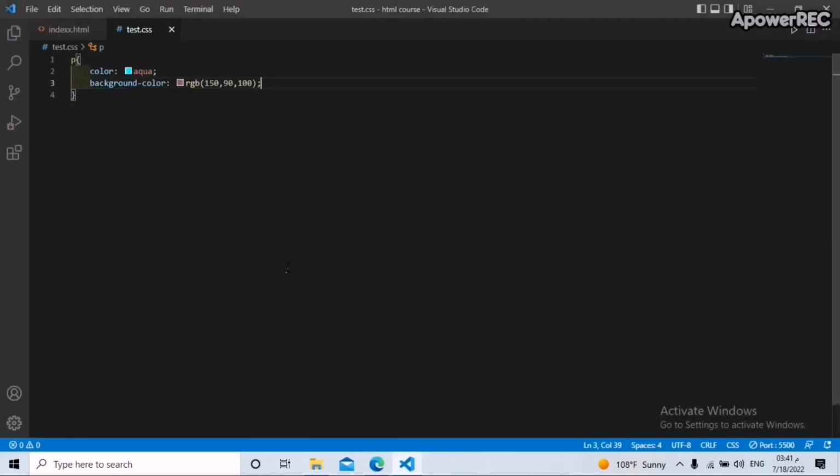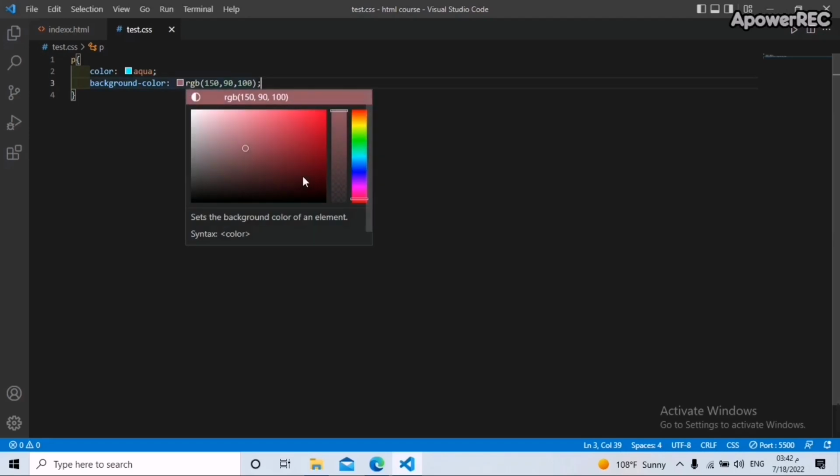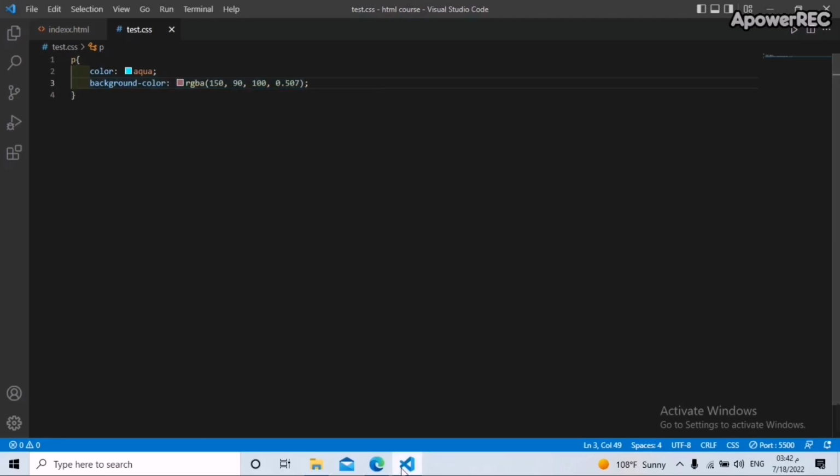And we have another thing, which is RGBA. So it is the opacity of the color. The easiest way to choose the opacity of the color is to come here, point at this color, and here we have this one. So as you move down, the opacity will decrease. And let's go to see the result of this one. As you see, the opacity decreased.